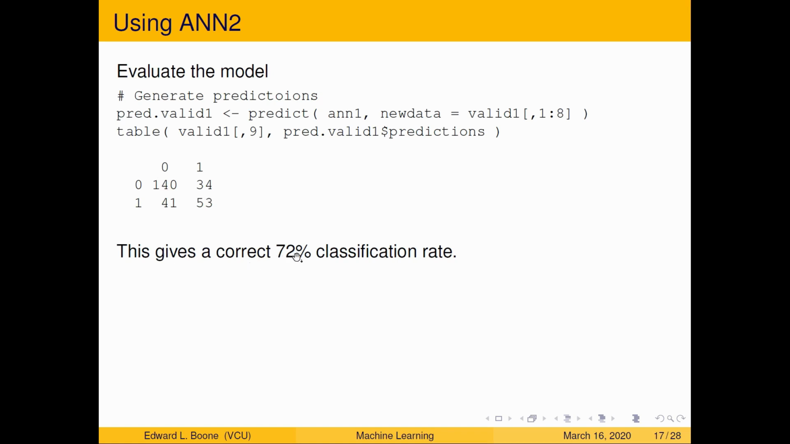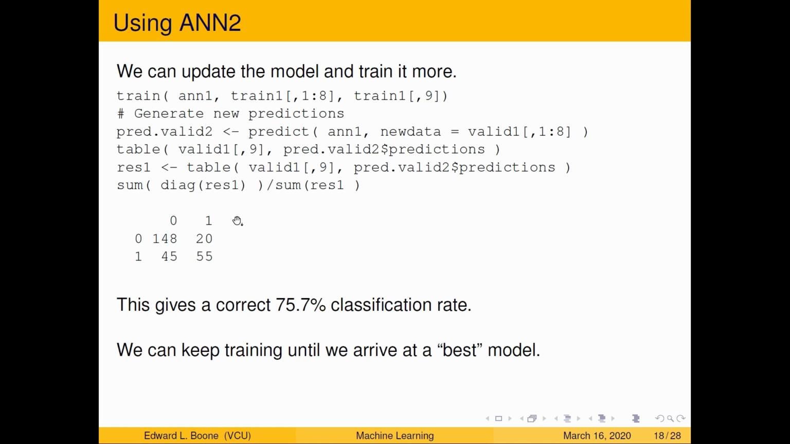So this gives us a 72% correct classification rate. So how you calculate that is you just add down the diagonal and then divide by the total number that's here. All right. Now, what you can do with this is you can train the model more. So you're not stuck with just training it once. You can see if you can improve the model.